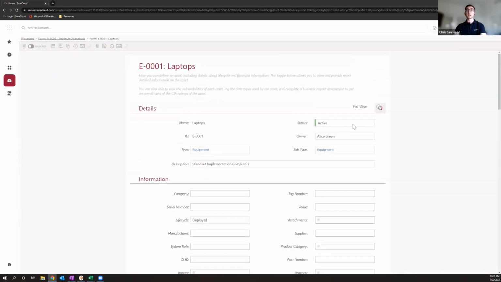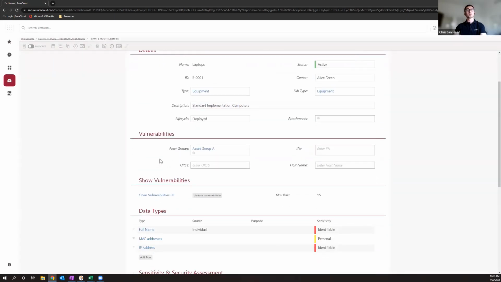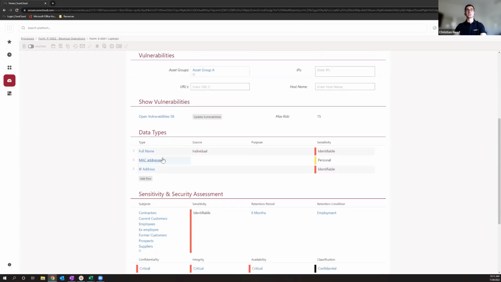I'll go ahead and collapse that. And below that, we're able to see the next layer, which is going to be our vulnerabilities within this asset. So this is an asset group, as you can see. So we've got it assigned to asset group A. Otherwise, if it's a specific device, we could go ahead and assign an IP or maybe even a URL or host name, and then pull over that vulnerability data that we're going to take a look at here in a second. So below that, we have the vulnerabilities associated to asset group A within our vulnerability management solution.